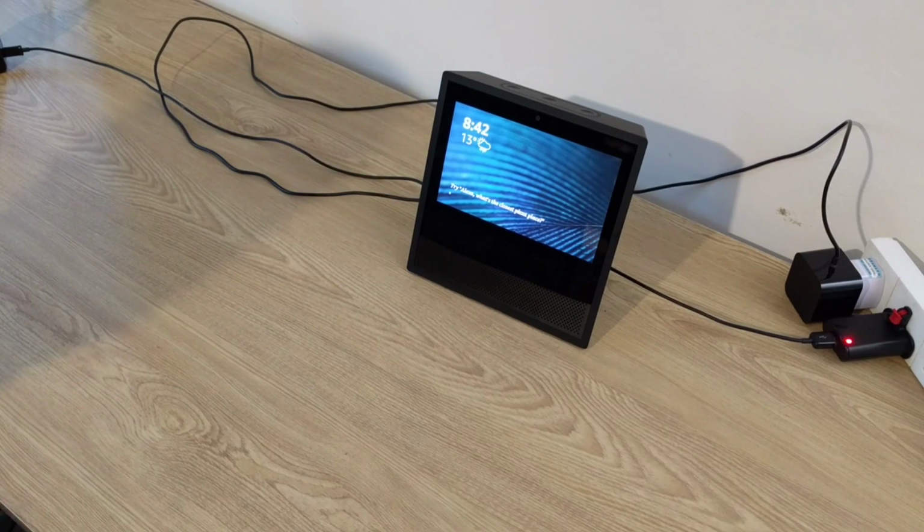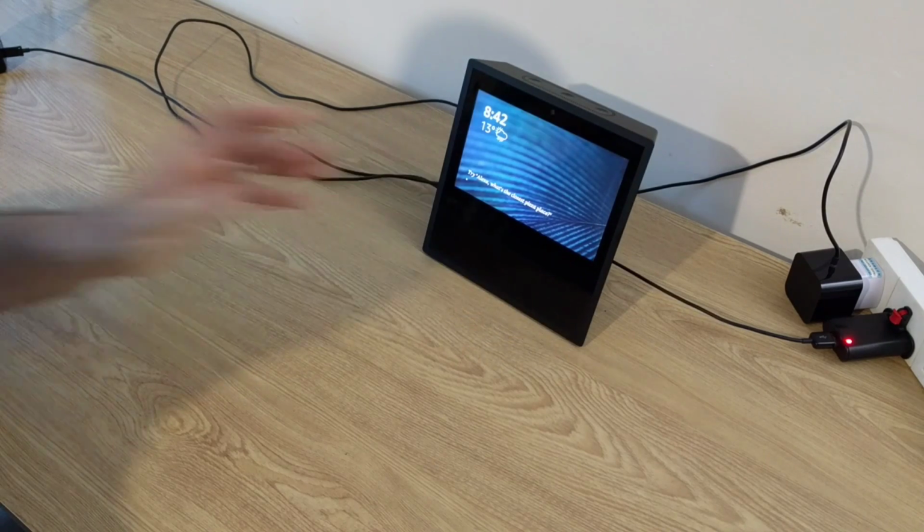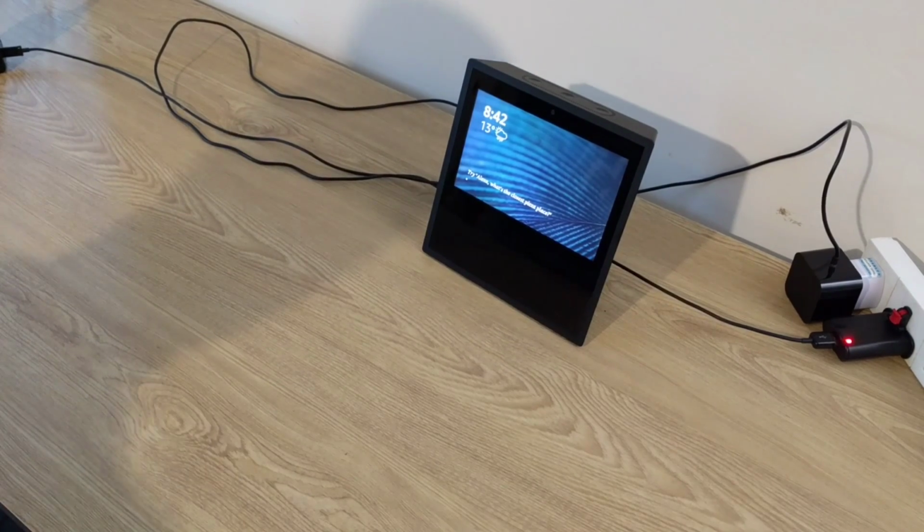Okay, so here we go. My latest little hack I've been working on this weekend. First of all, we've got the new Echo Show, which I was going to do a video on, but never got around to. So we'll maybe have another look at that later. But what I wanted to show you is a security camera hack.